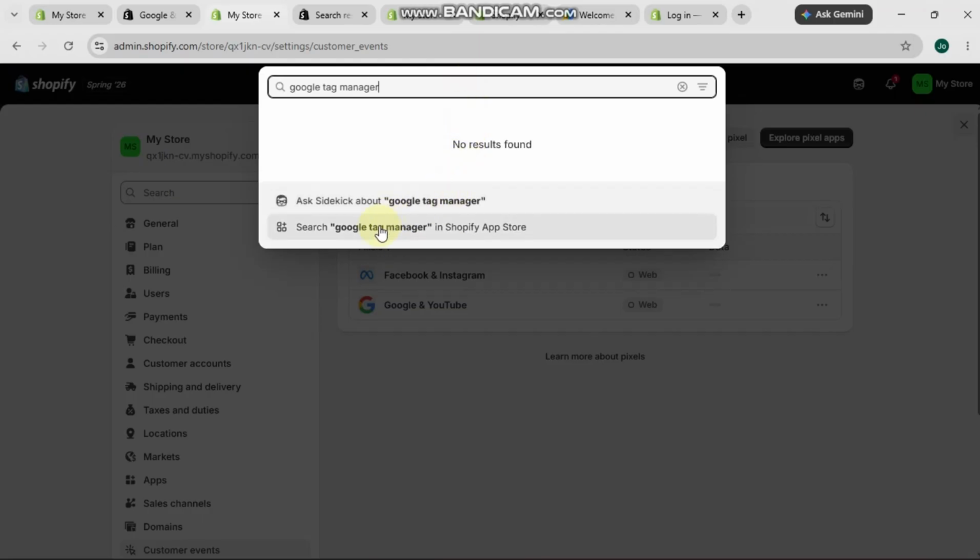Now, create the conversion tags you want to track. For example, you can create Google Ads conversion tracking, GA4 event, or other marketing tags depending on your needs. Configure each tag using the appropriate conversion ID, measurement ID, or event settings provided by the platform you're connecting.